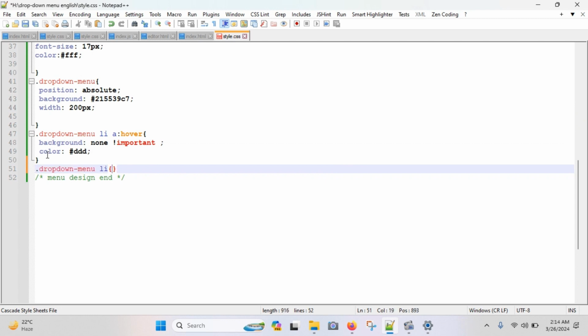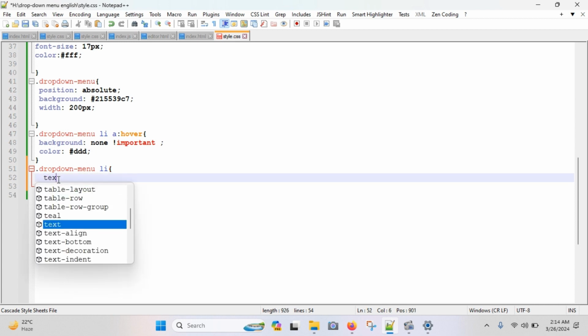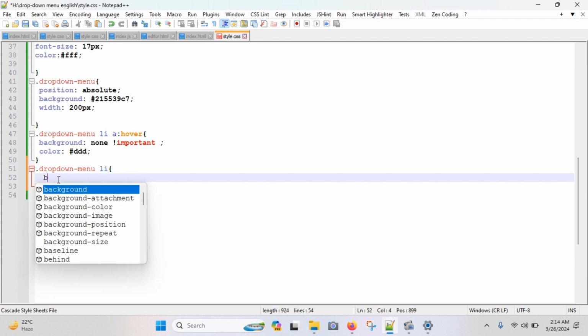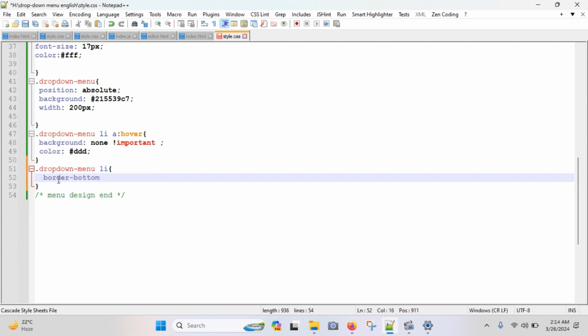Text. I mean, sorry, I'm so sorry. I'm gonna add border. Okay, border bottom. Right? We'll use border to the bottom of the item. So here I'm gonna add 1px solid, and then I'm gonna use here white color. Right?